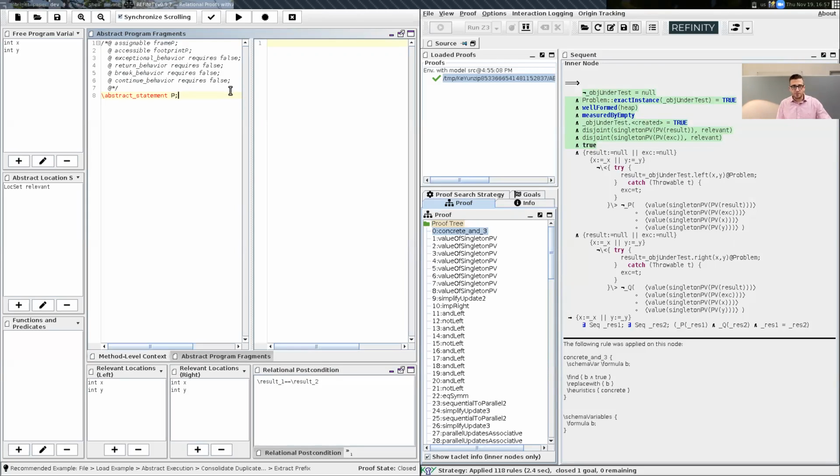What these say is that P may assign some set of locations called frame P. By convention, I call assignable locations frame and locations that are read footprint. And those, the footprint, are defined in the second line. And the remaining 4 lines just tell us that for this model, I don't expect my instances to complete for any reason which is not normal. So for instance, they will not throw an exception.